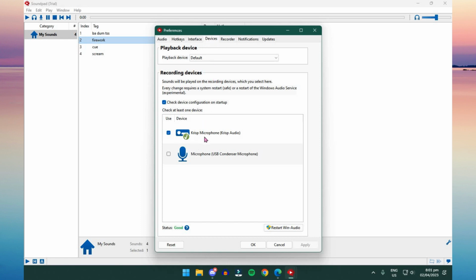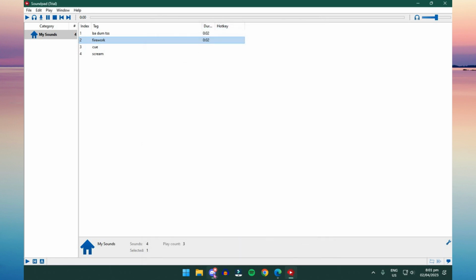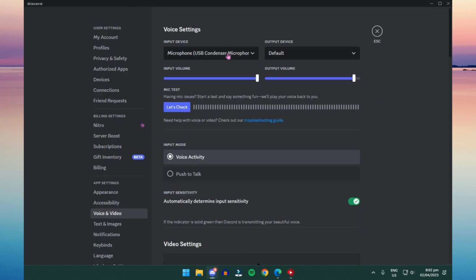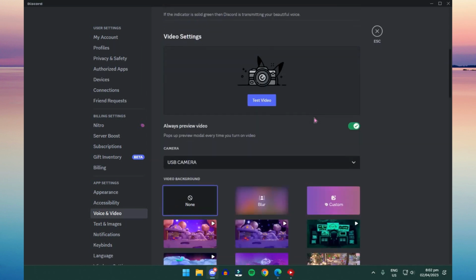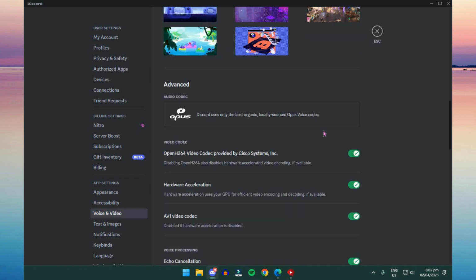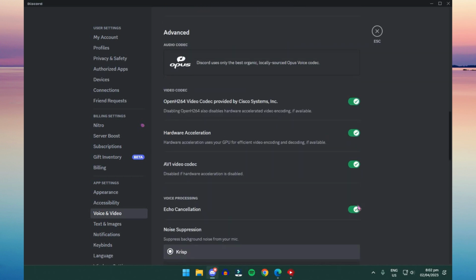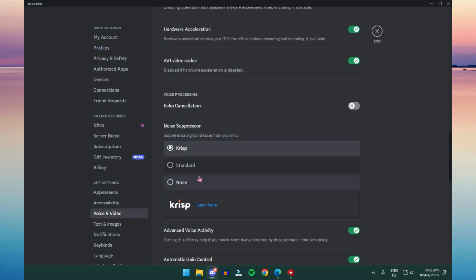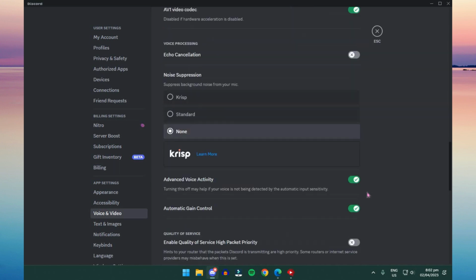Then, let's go back to our Discord and then choose what I used as device on Soundpad. So I'm going to choose this one. And then after that, you need to scroll down. And in here, you need to turn off echo. And in this section, you need to turn this off and choose none.